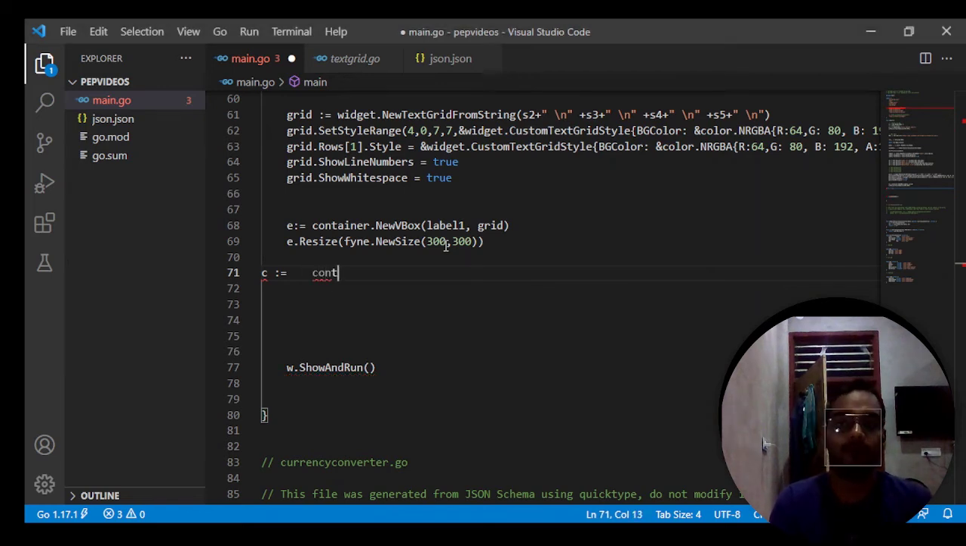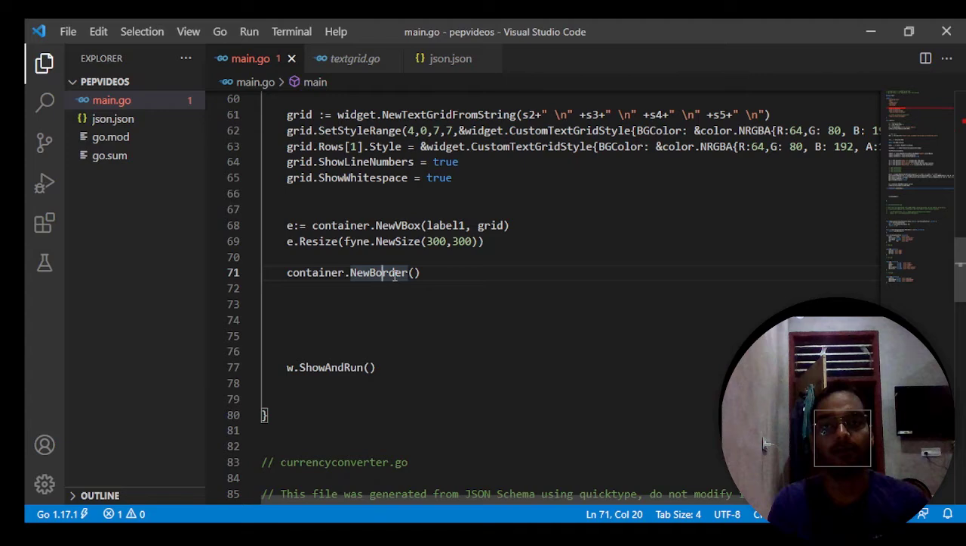So we have this container dot new border. Okay, so there's this border, and it will create a border. There's no definition found. So it goes in a rotation wise, from top, right, and then bottom, and then left.